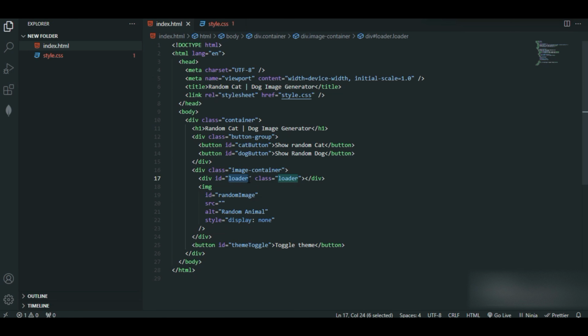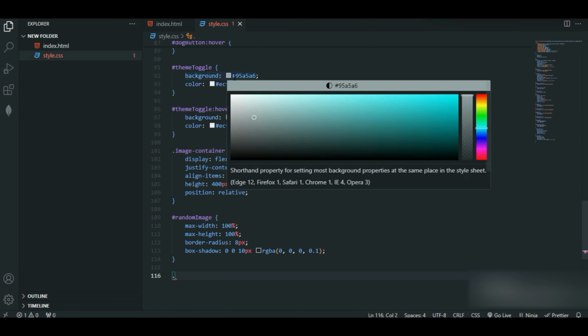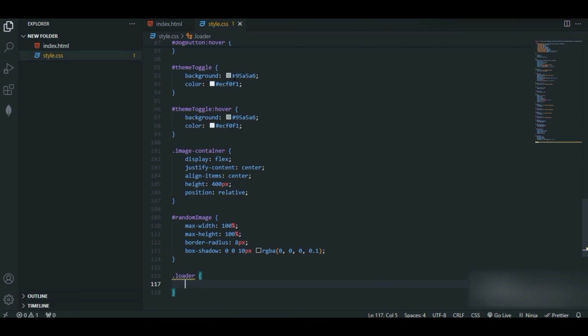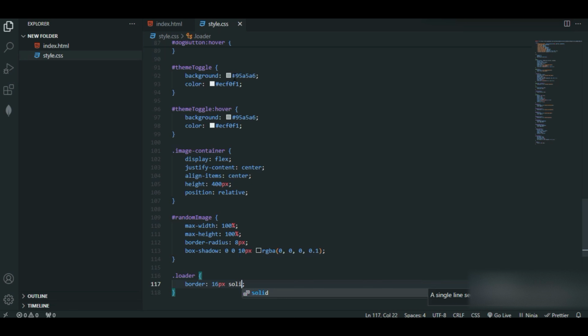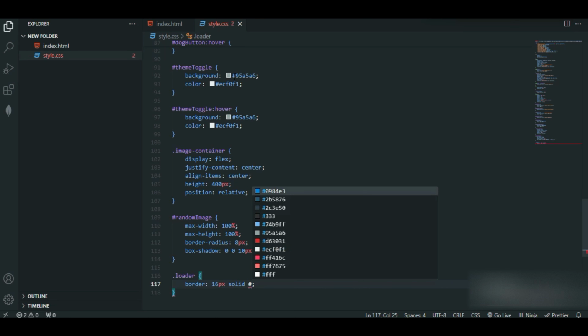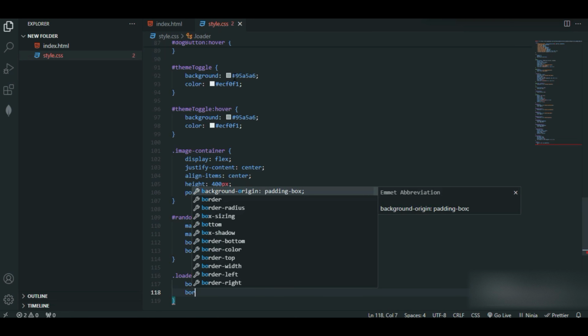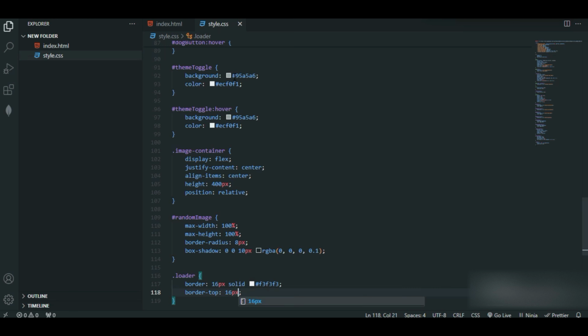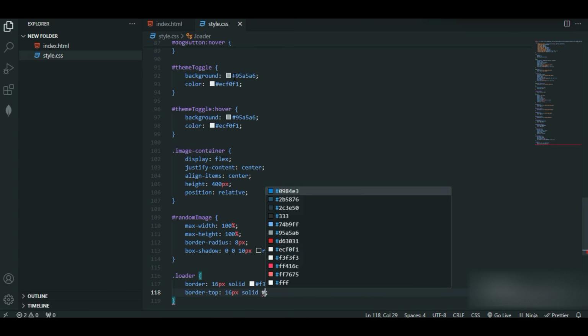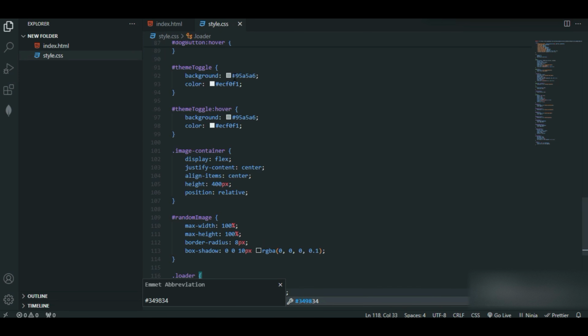So loader, this one, right? I'll just copy this one and then paste it over here. So I'll just give border 16 pixel, solid, F3, also border top 16 pixel, solid, 3498db.